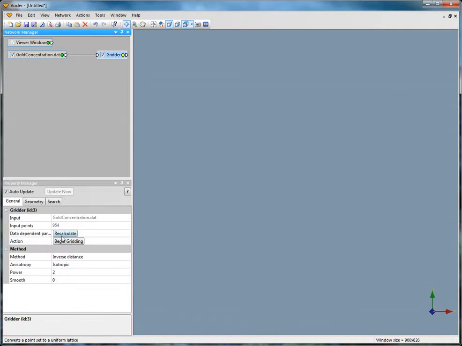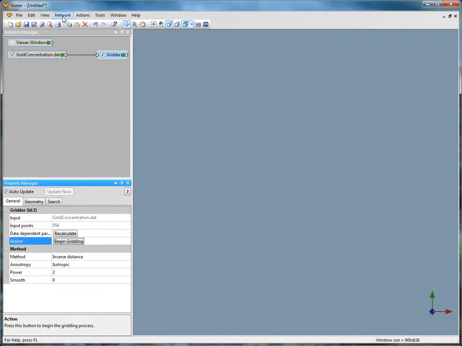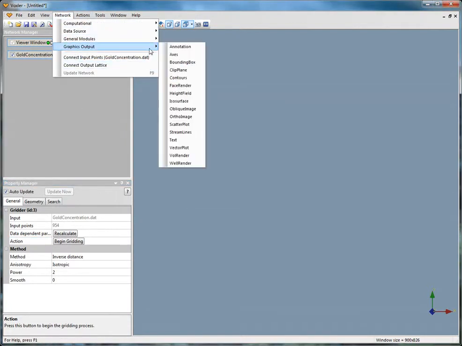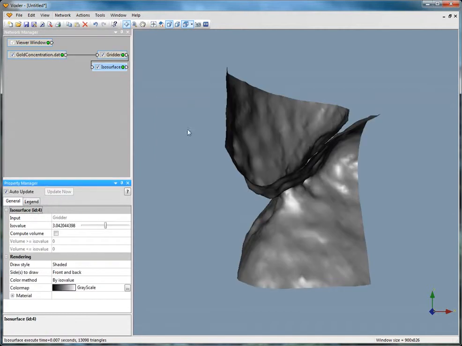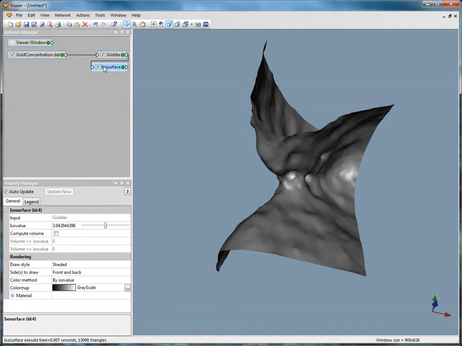Click on the Gridder module and in the Properties window, click the Begin Gridding button. When the gridding is complete, choose Network, Graphics Output, Isosurface. To change the properties of the isosurface, click on it in the Network Manager to select it.